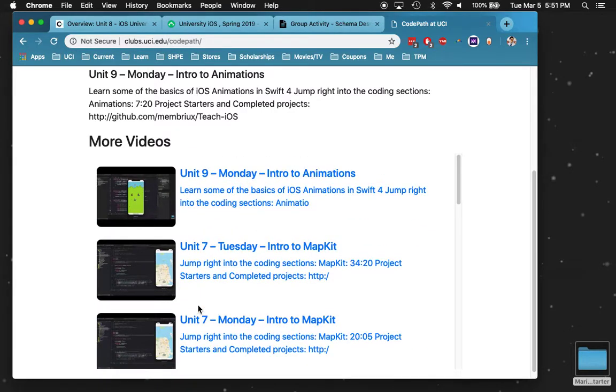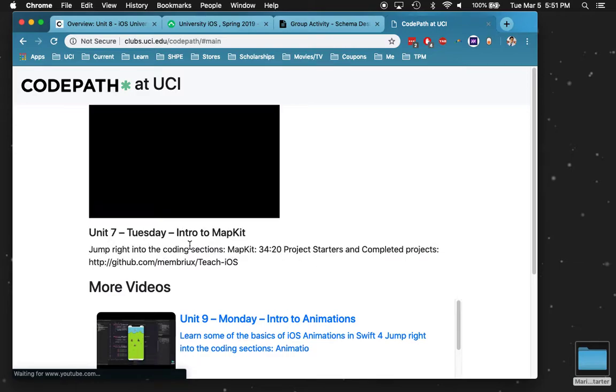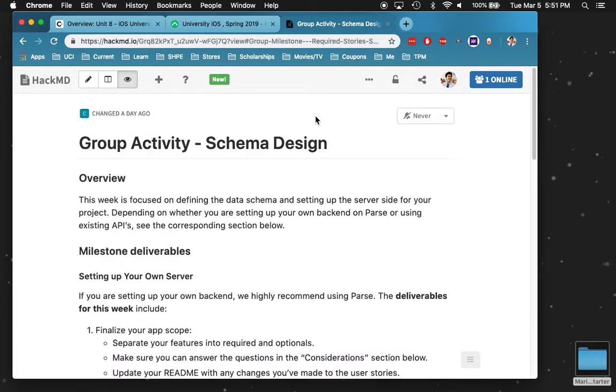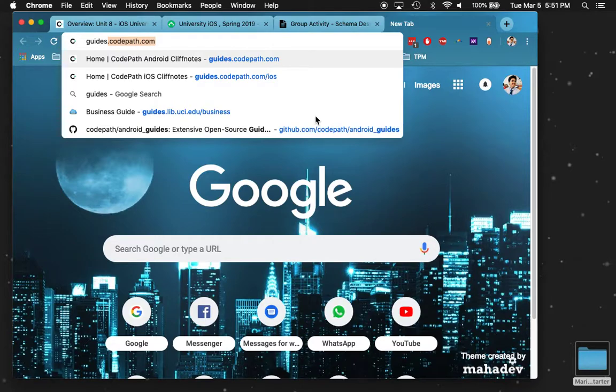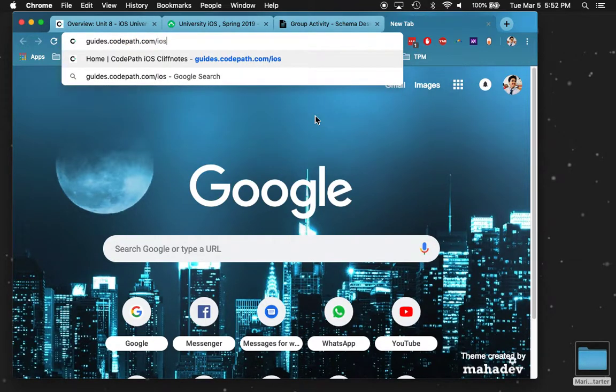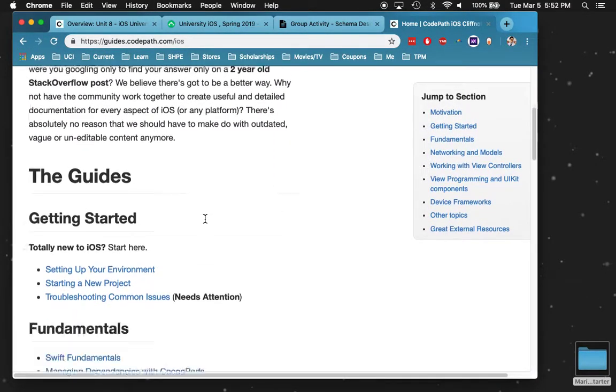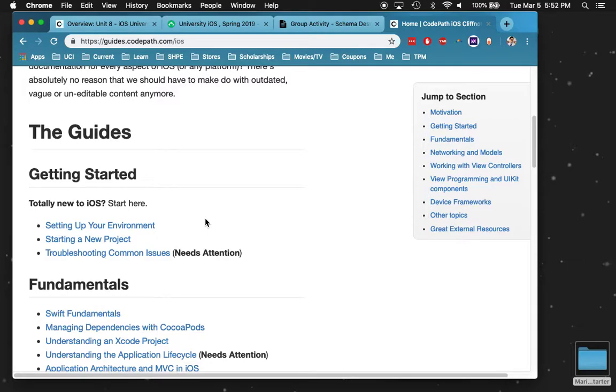If you want to know how to implement Parse or you forgot how to do MapKit, I have everything here so that you guys can go back and see how to do MapKit, how to do Parse, etc. All right? And if you also get stuck, or if you want to learn something new, you can go to guides.codepath.com/iOS. And here we have a full-on guide on everything.